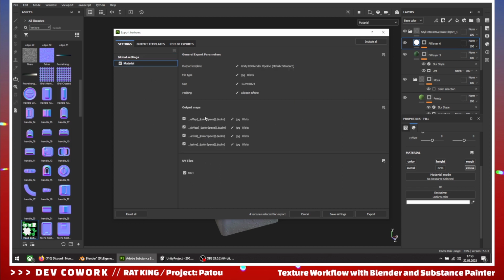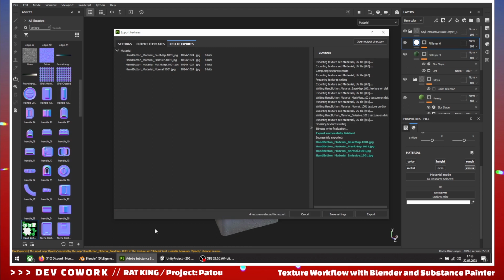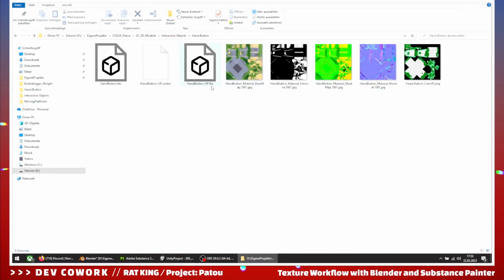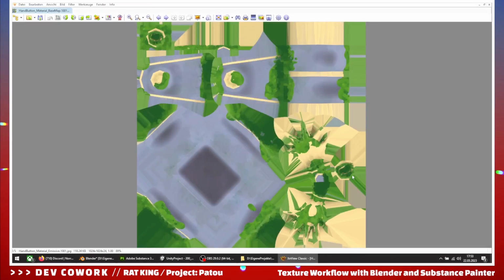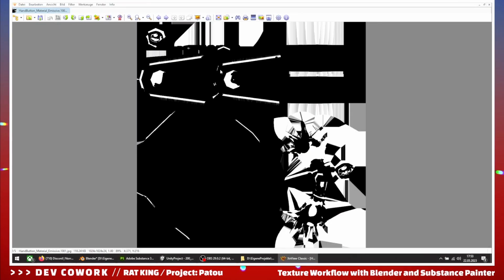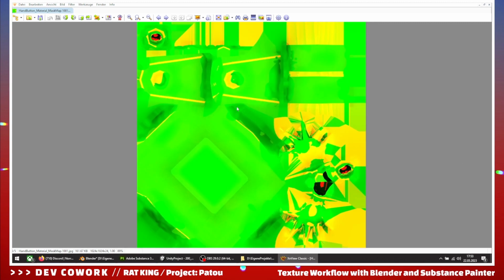Yeah, and then you can check your output material channels. So it's the albedo map, the mask map you need for metals, the normal, and the emissive map. Alright, so everything's in order. You can just press export. Okay, and then let's check the materials. So here is my hand button map, my mask for the emissive, my metal mask, and the normal map.